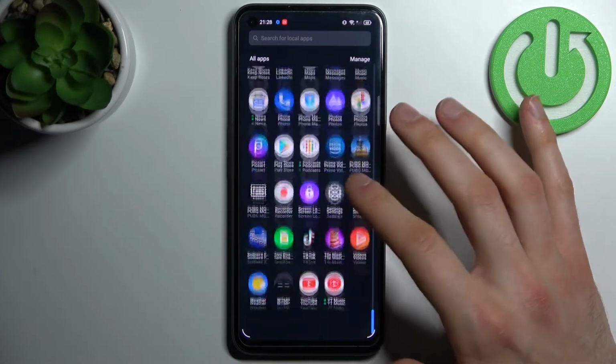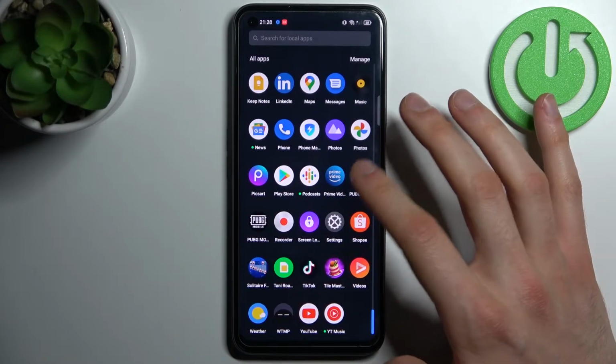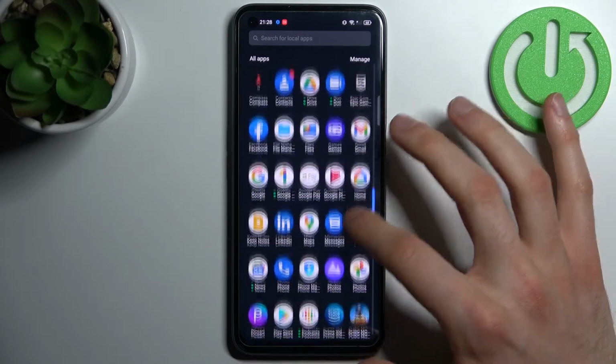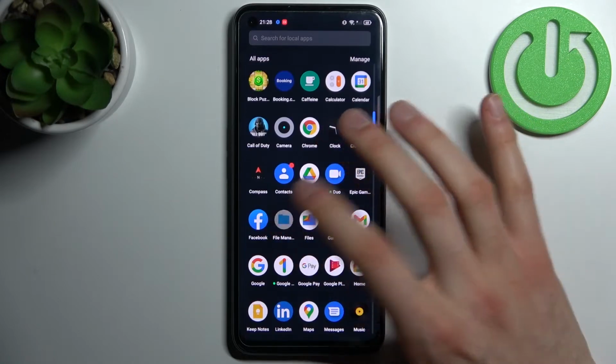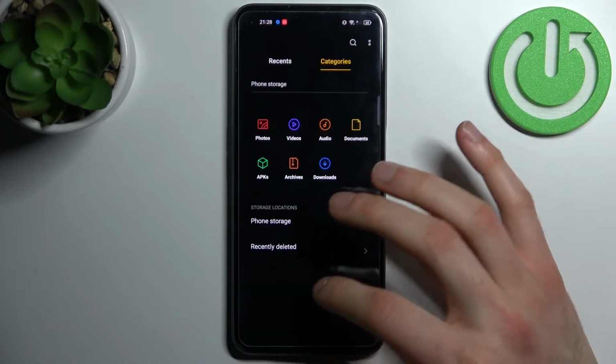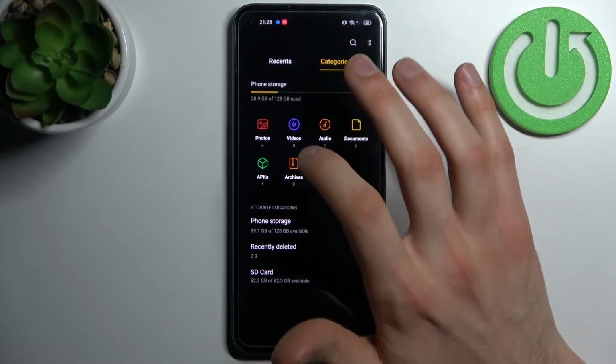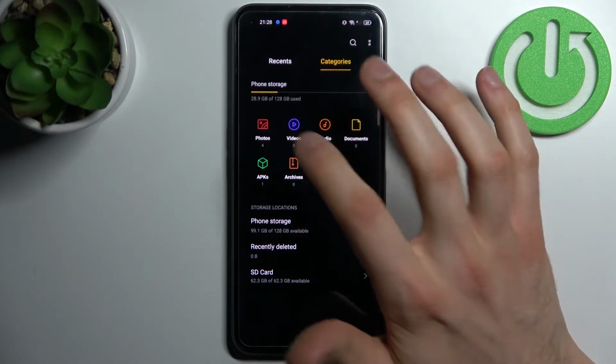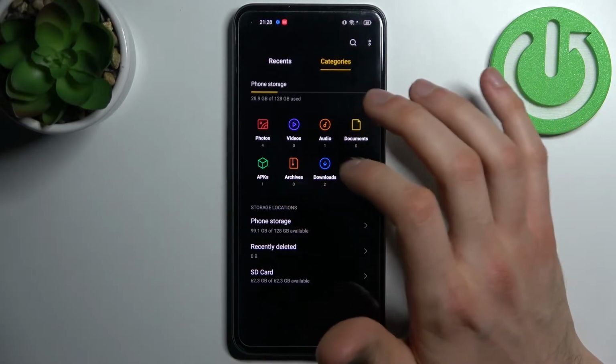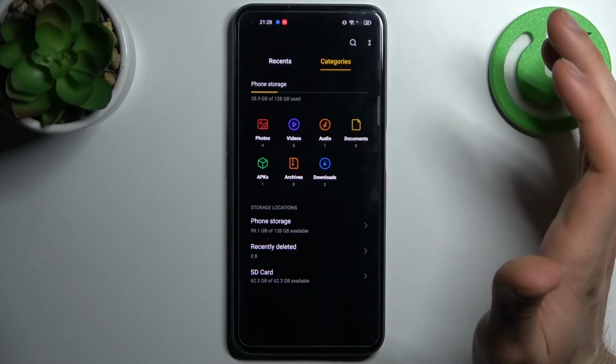Wait, is there Files, Realme Files application? No. Okay, here you have File Manager. You go here. Don't use this Google one, just instead use this one. So here you can transfer photos, videos, audio, documents, APKs, archives, and also downloads.